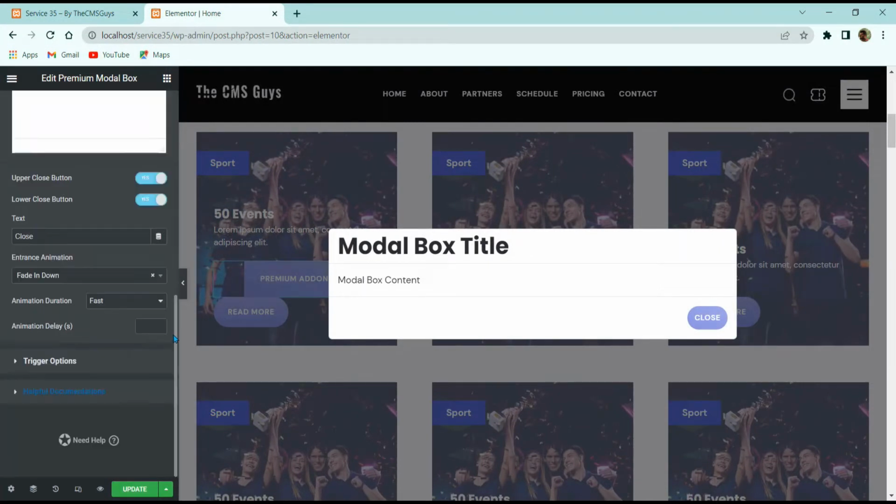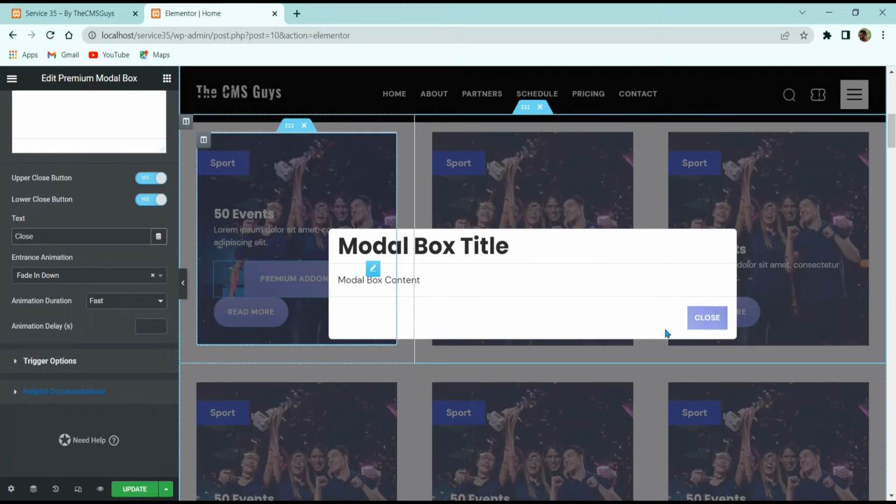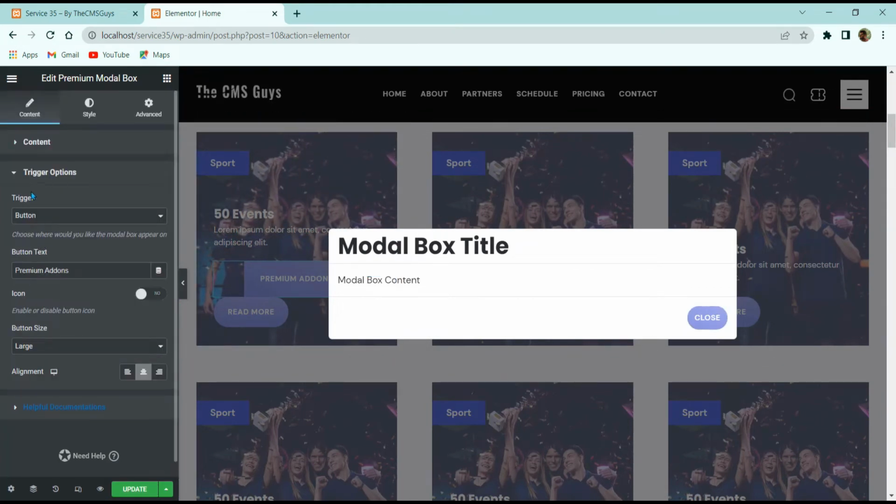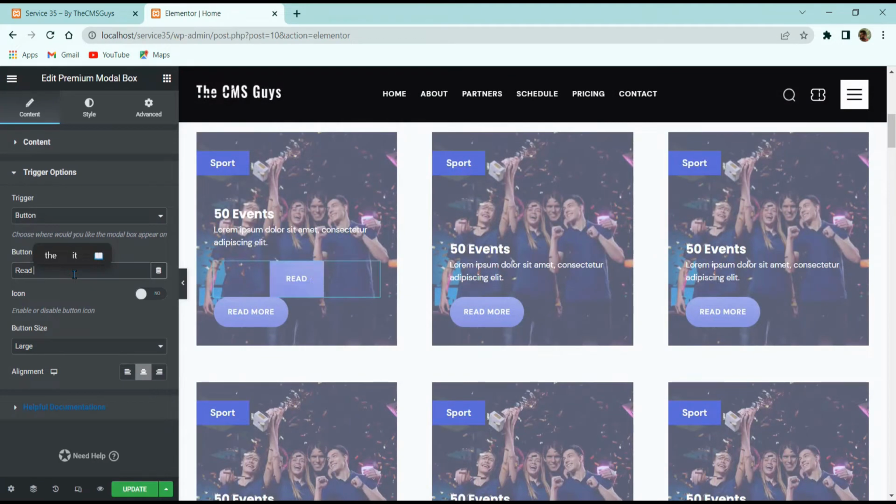Then here, if you see the text, whatever text you want to add, you can add it here, and then there is the entrance animation and the trigger option. In the trigger option you can customize this button name. So instead of this Premium Add-on, I just want to give the button name read more.